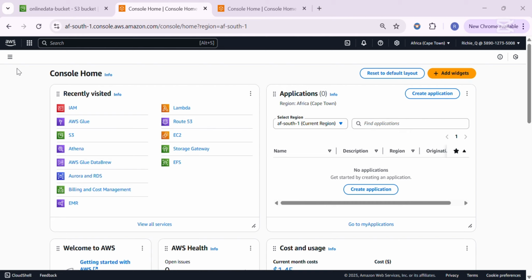Now, before that, we have to give Glue some permissions in order for Glue to be able to access the data in the S3 bucket as well. So before we go into Glue, we are going to go into IAM, IAM standing for Identity and Access Management. I'm going to click on that first.